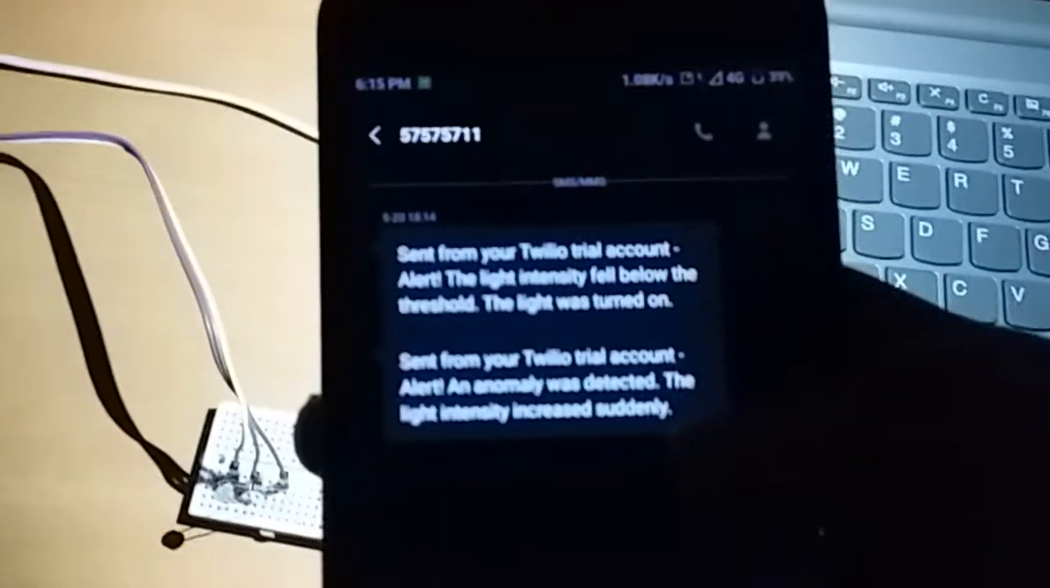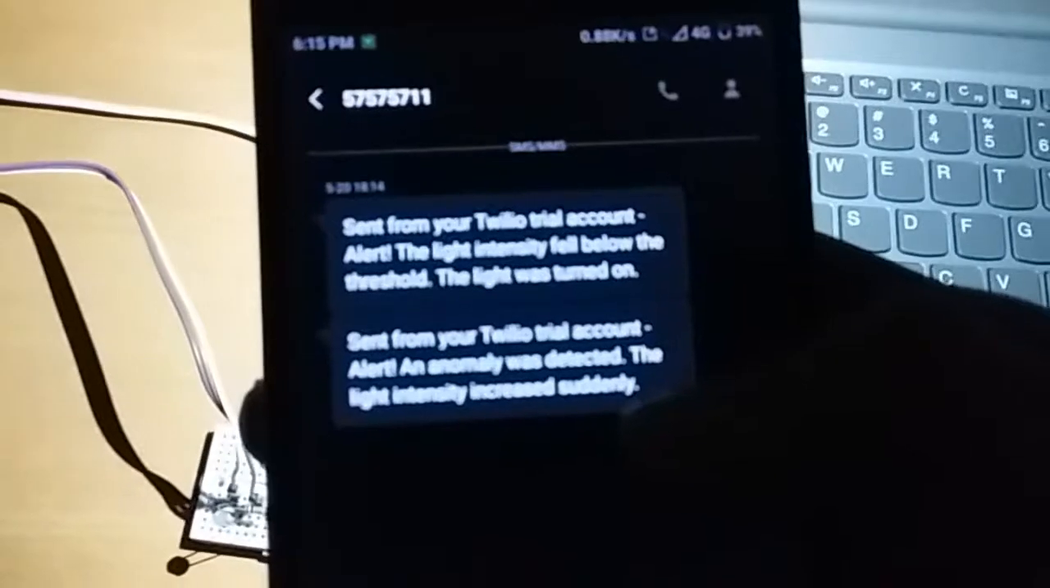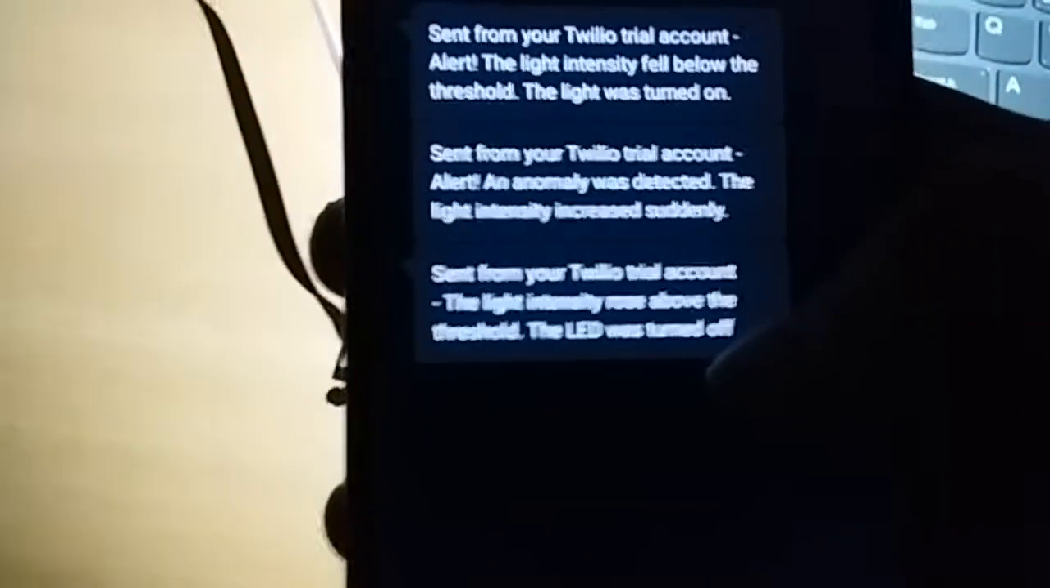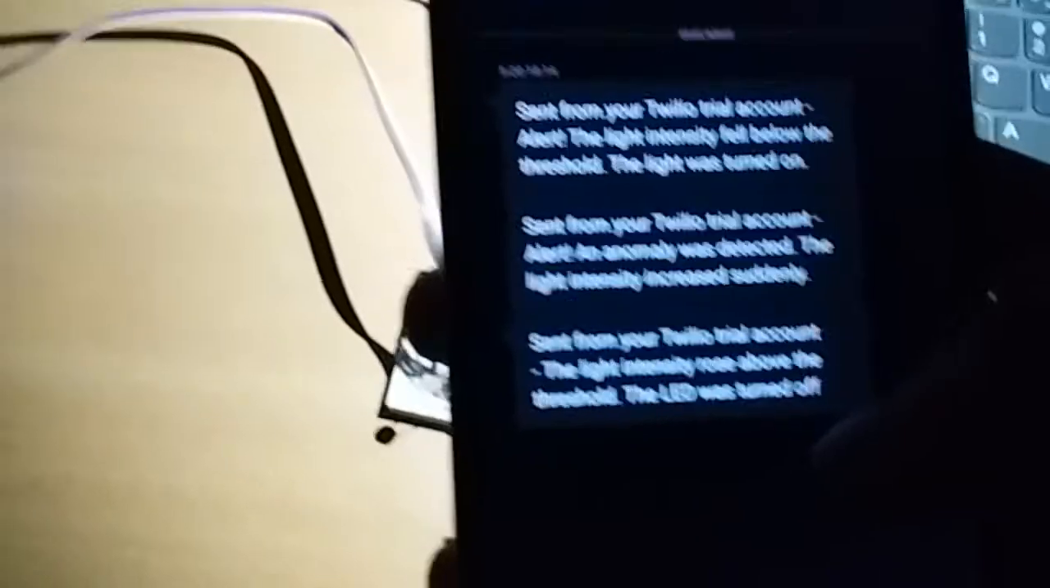But it was a sudden increase in the light intensity, so it was an anomaly, and I got a message saying that an anomaly was detected. And then in the subsequent value as well, it was above the threshold, so I also got a message saying that the light intensity was above the threshold and the light was turned off.